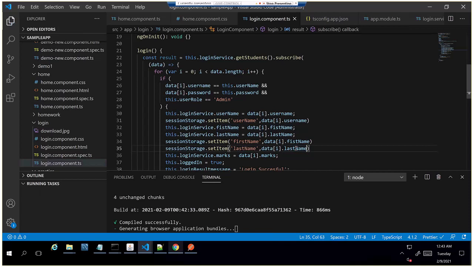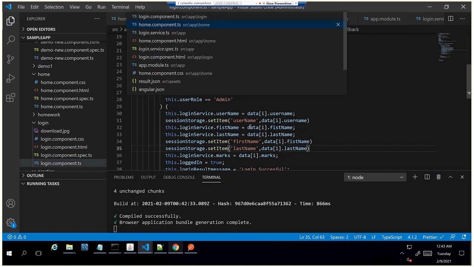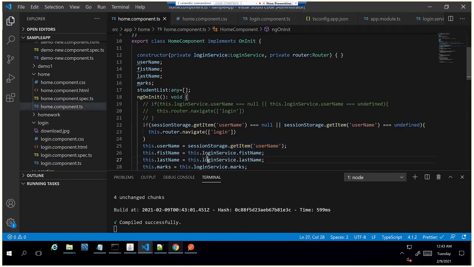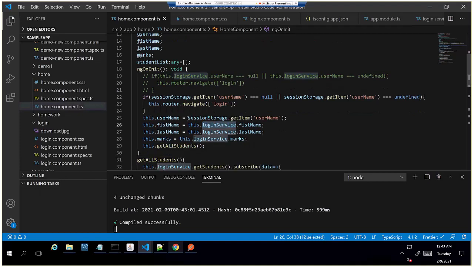So now in our home component, instead of getting the values from the login service, we'll get them from session storage. The first name and the last name. Similarly for last name.